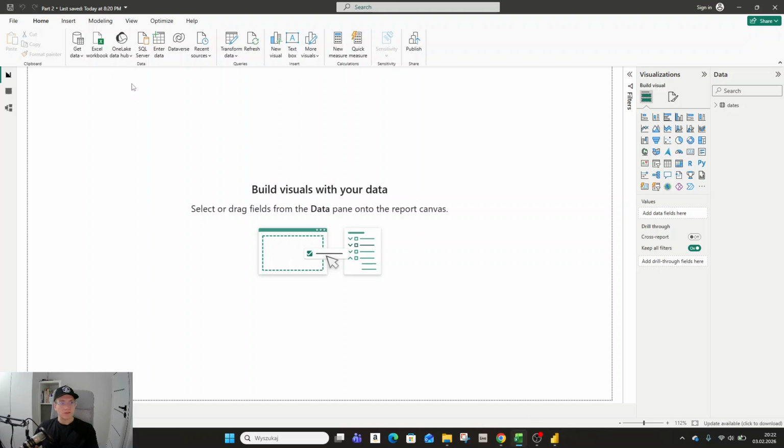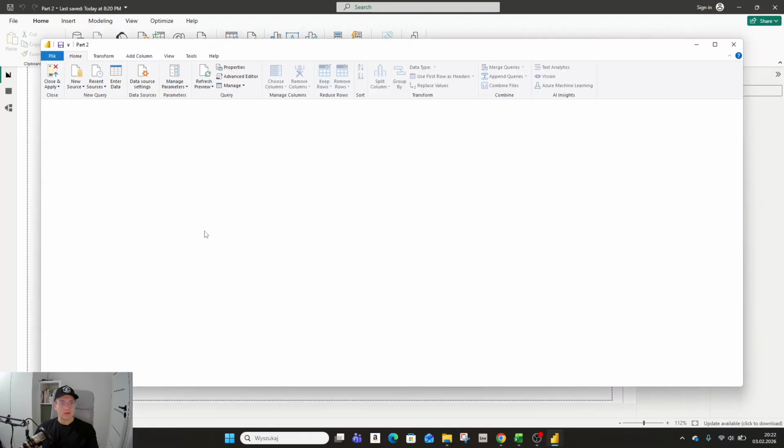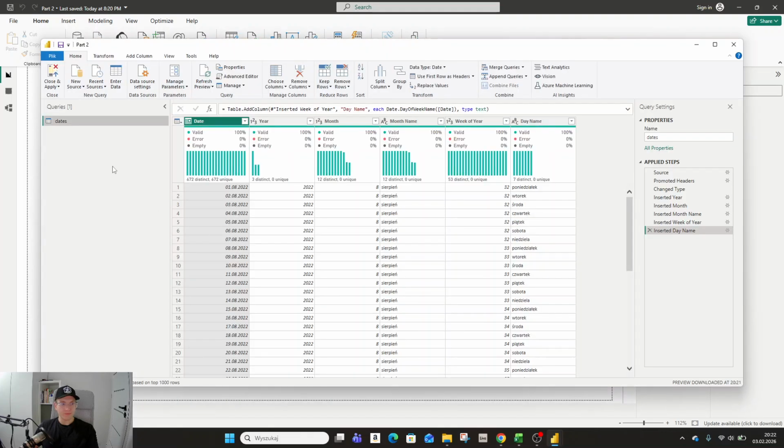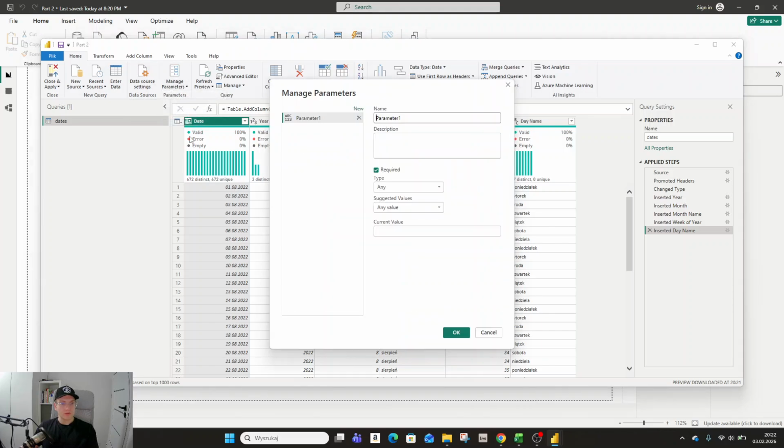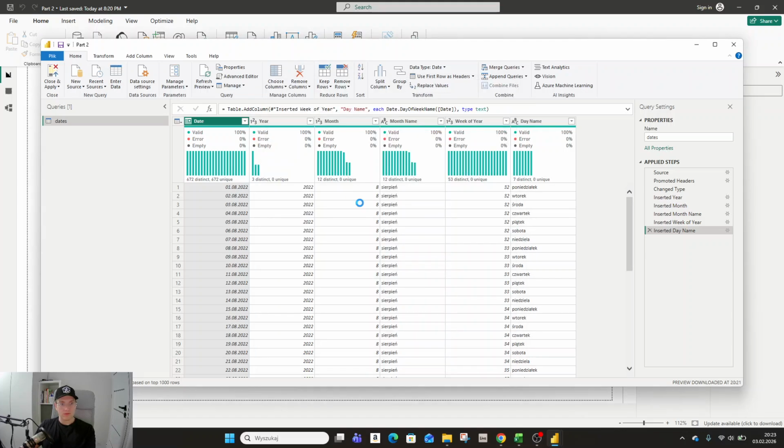Additionally, there is a second way. Probably there is a lot of more of ways, but there is a way in which I can write a small code, let's say, and add a parameters. So let's manage parameters, new parameter, and the first one will be start date, which be a date, and it will start on 1st of January 2025.